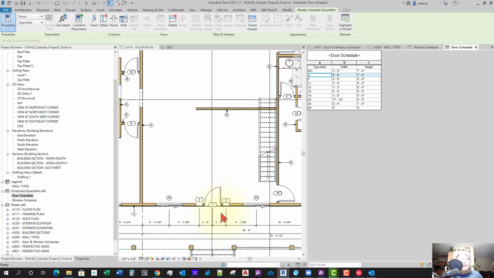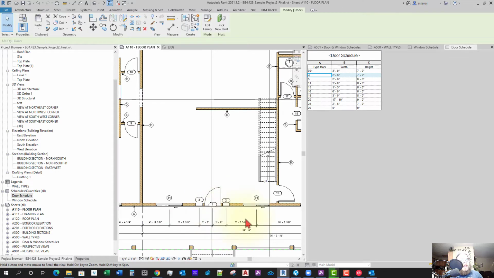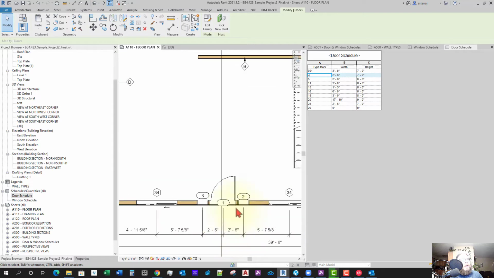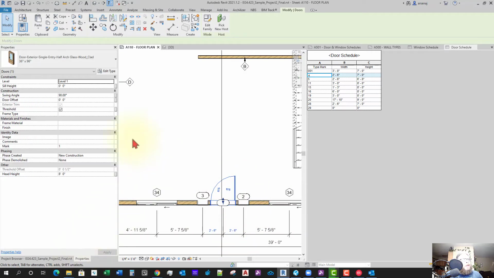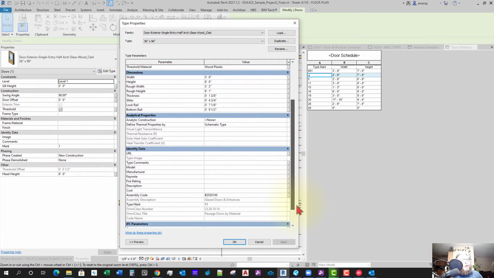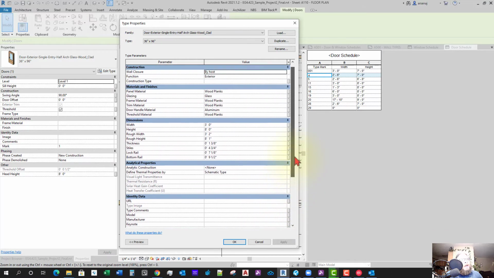And you'll see the tag should change. It did not. So let's go to the properties, go edit type. And so the door tag is pulling the information from the type mark.